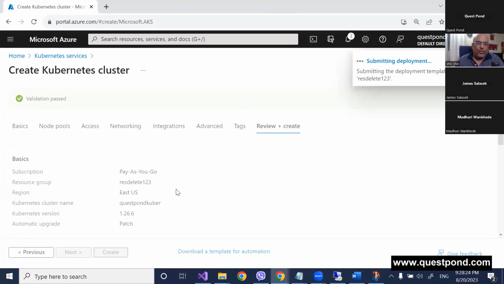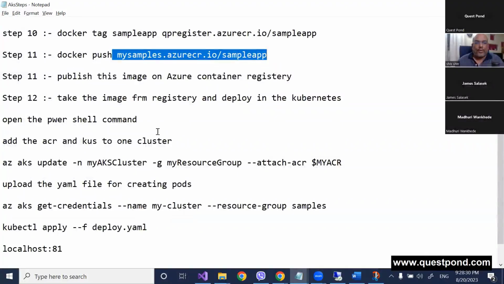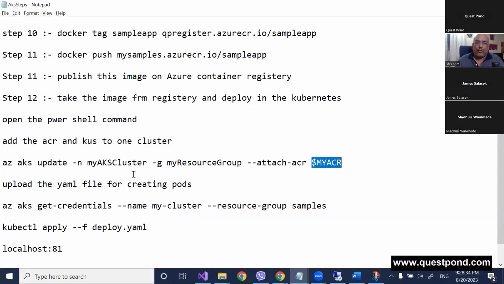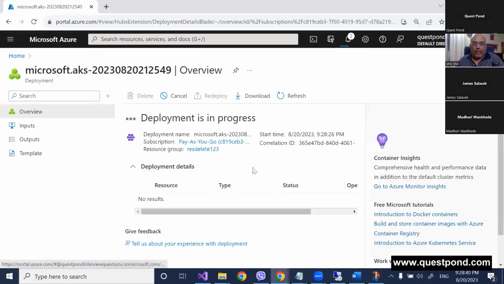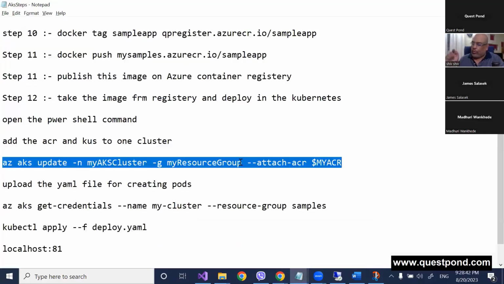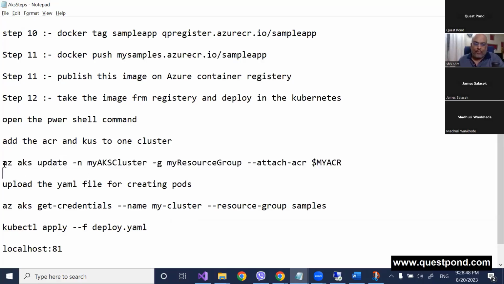Actually, over here, there is something called integration. I could have gone to the integration and said, connect this ACR to this cluster. But now that I have not done it, I have to fire the command, right? Remember, guys, in the UI itself, you can say that this cluster connects to the ACR. Remember, you have to do the connection or else it is not working. Now that we have not done it.